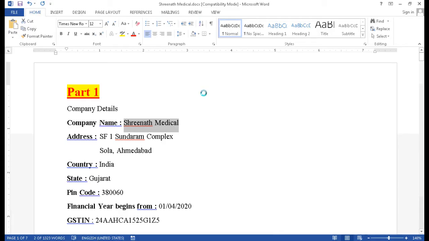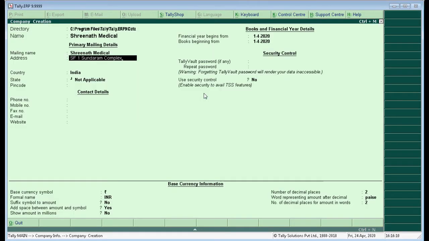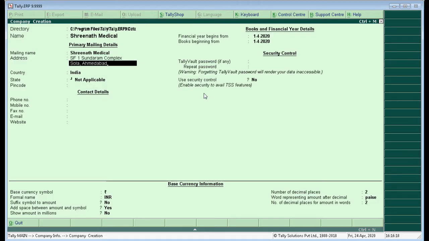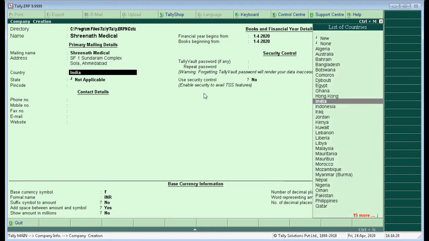To copy and paste, in Word you press copy, that's Control C, and to paste into Tally you have to press Control Alt V. So we start with the name, then we go for the address. Follow the same pattern as it is shown in the video. So we are through with the address.